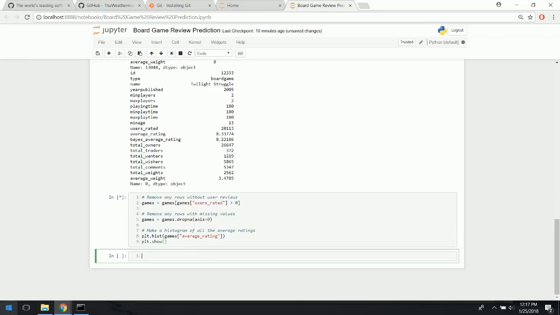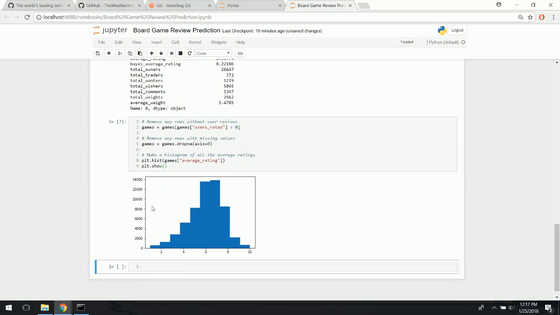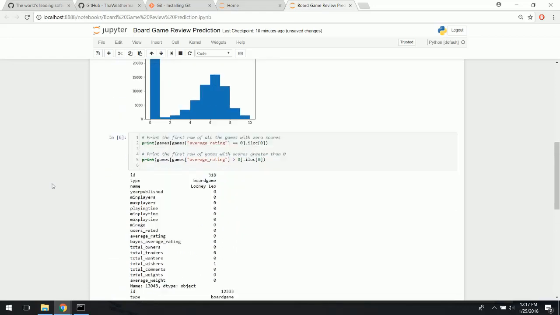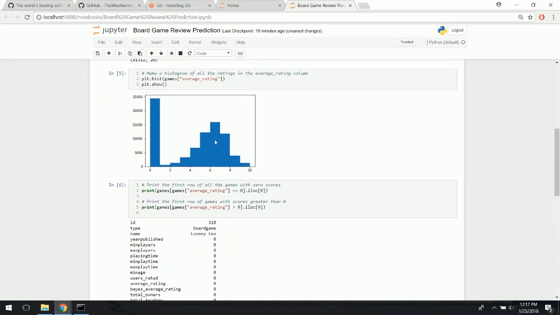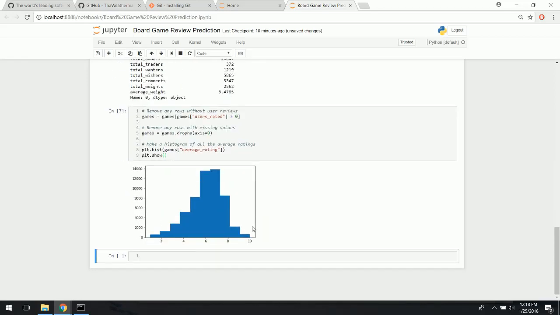Shift Enter. We'll see if this comes up. And it does. Here we go. Let's see that. Looks much better now. We don't have that 0. And everything looks more appropriate than before. You see we actually lost some here. We had some missing data, so this shape as well changed slightly.